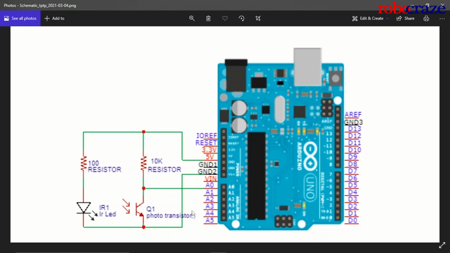Similarly, for the phototransistor, we will again connect it with a 10 kilo ohm resistor in series and connect it to 5 volts and ground. Then, at the junction of the resistor and the phototransistor, we will take an input and give this to the A0 pin of our Arduino, which is the analog input pin. This will be our circuit diagram.